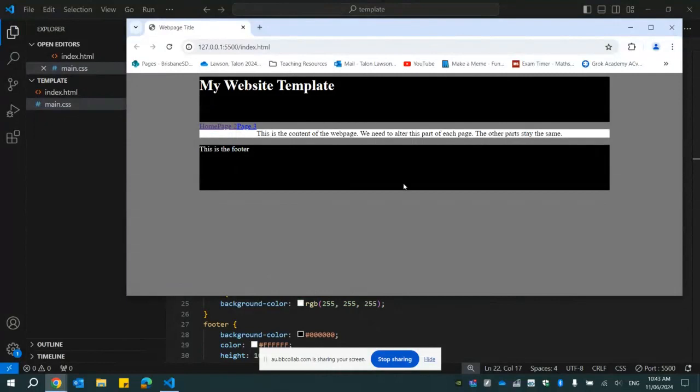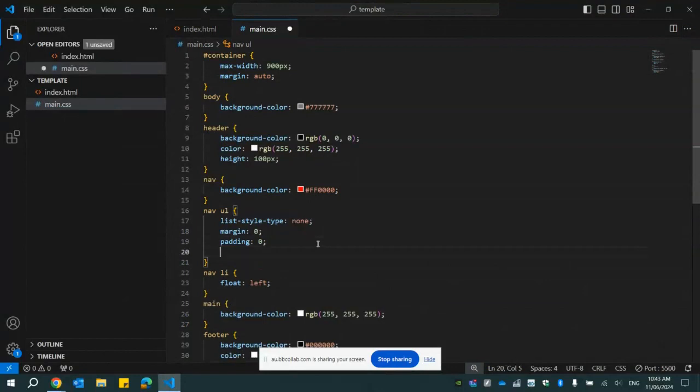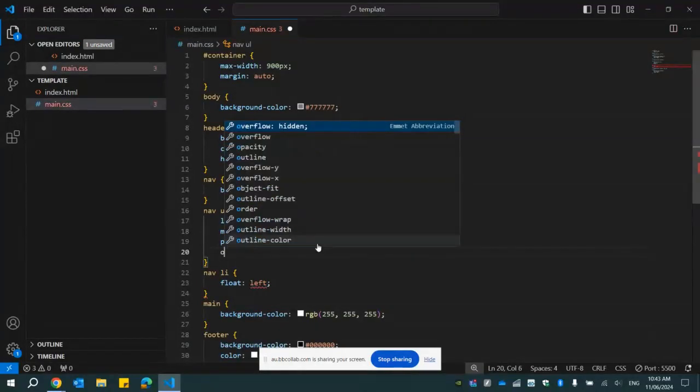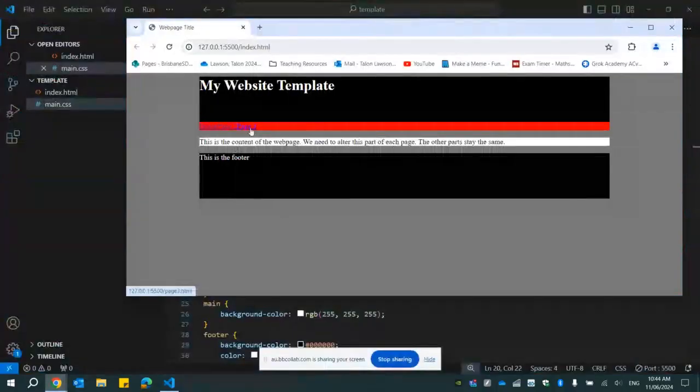Don't stress, it hasn't gone away. It's just that when we float the elements, it creates a bit of an issue with our navigation. To fix it, we need to go to our unordered list and choose this first option, overflow: hidden. Basically it's hiding any extra overflow that occurs. And you can see once we've done that, our red magically comes back.